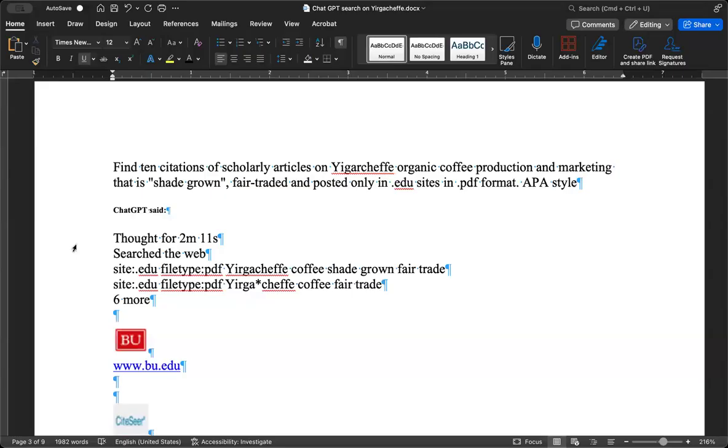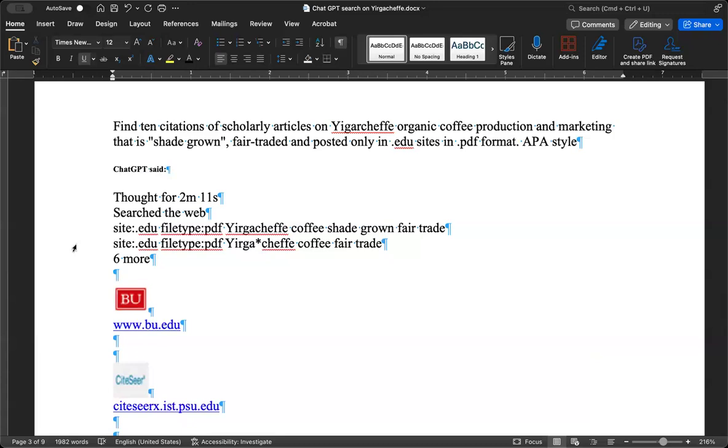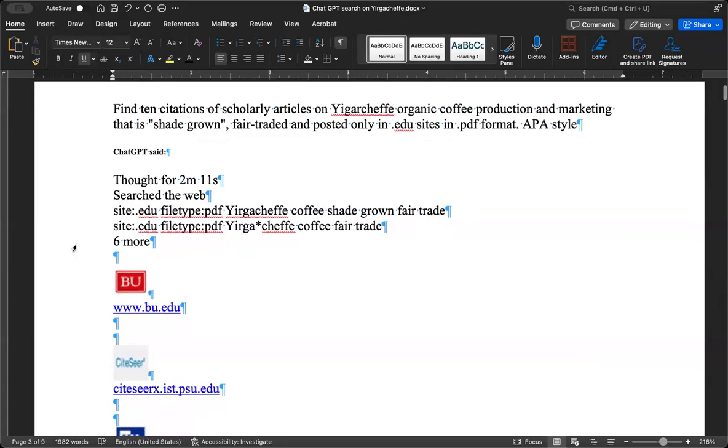It's thinking it did here for 2 minutes and 11 seconds. I was surprised that actually it's slower than Google Advanced Search, but there's a reason for that. And that is that it's doing more sorting. Now, I'm not sure I like all the sorting that it did, but let's see what the thinking is. So there's the site and the file type, Yirga Coffee Shade Grown Fair Trade.